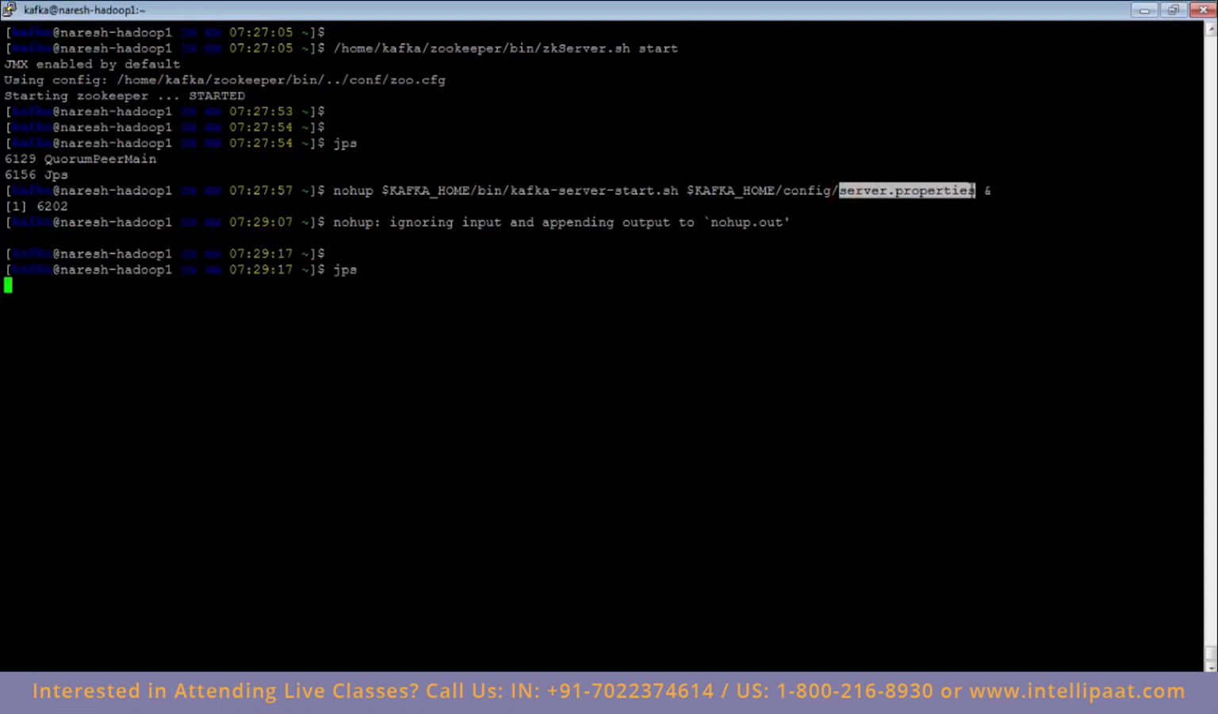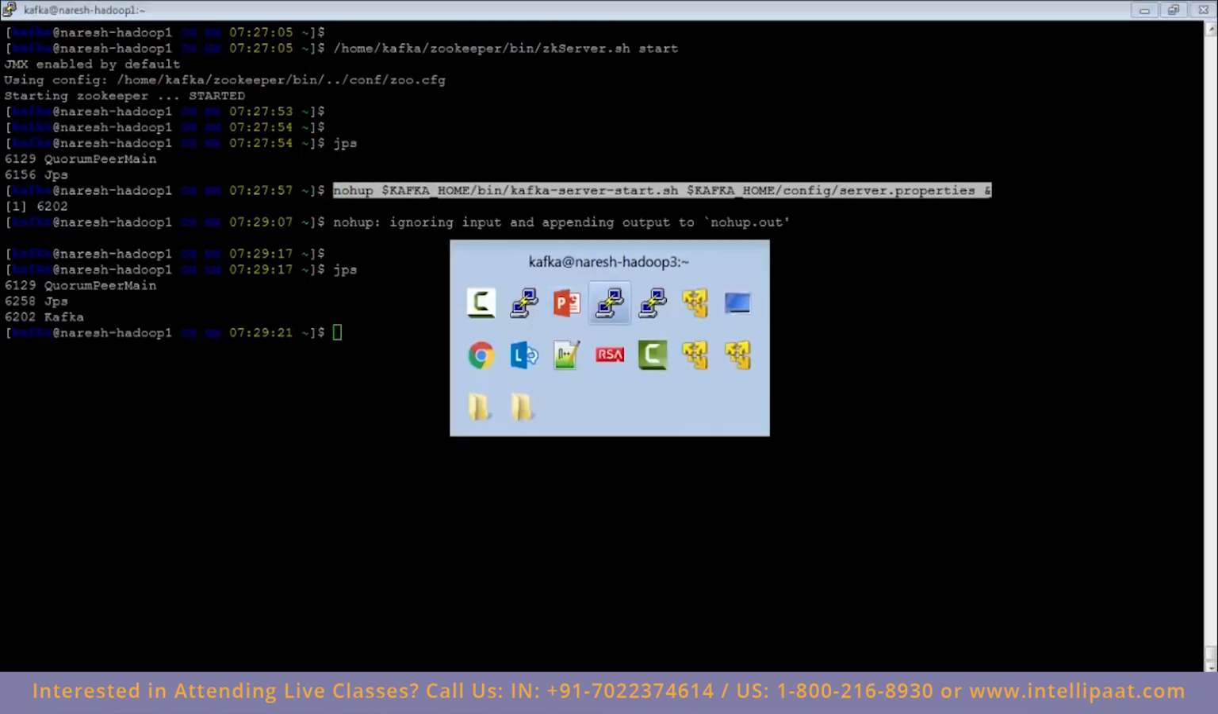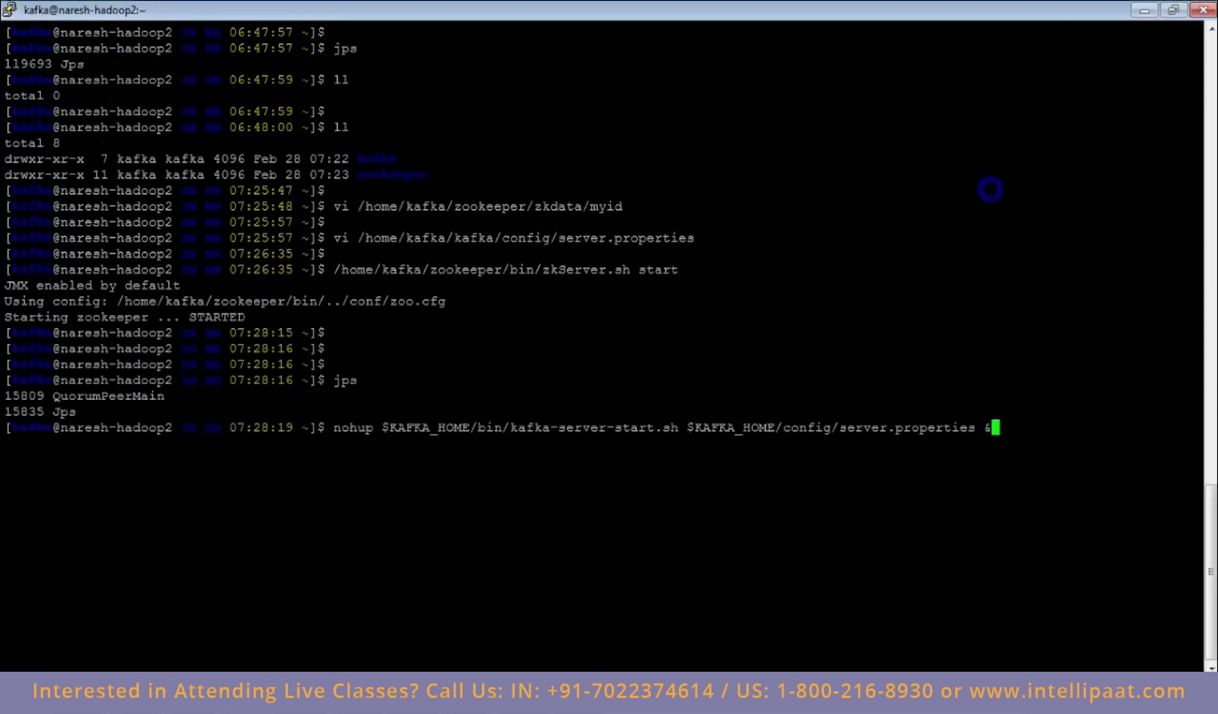Run the JPS command. We got one new service, that is for Kafka broker. Run the same command to start the broker at second and third node. This is the second node.